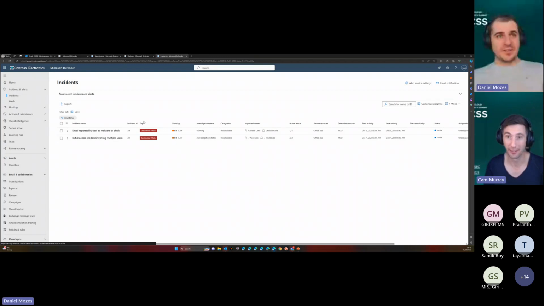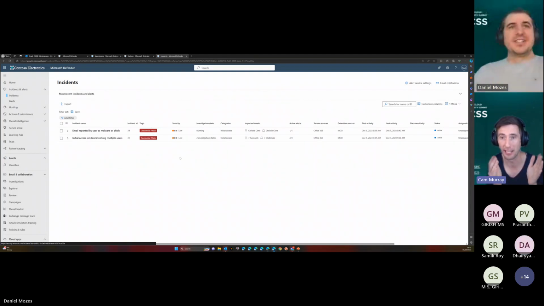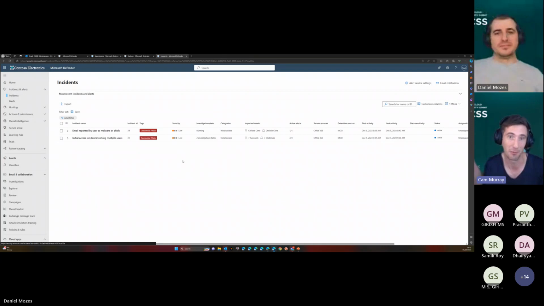What do you think? Can you explain? Yeah, I mean, if you're looking at one reported message, right? Well, first off, you might have multiple people reporting the same message. So if you're looking at the alert queue, you're going to see multiple alerts for the same thing.